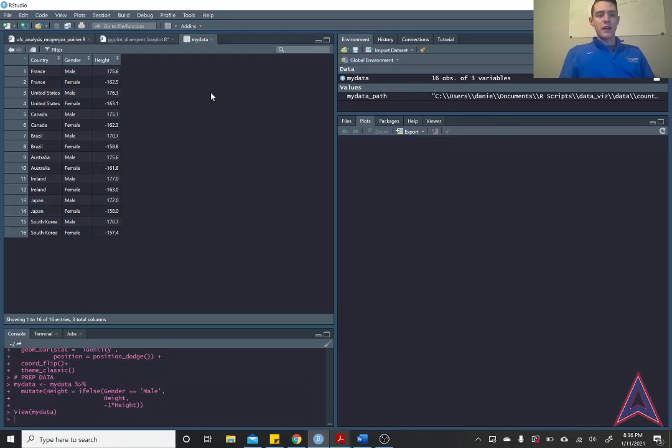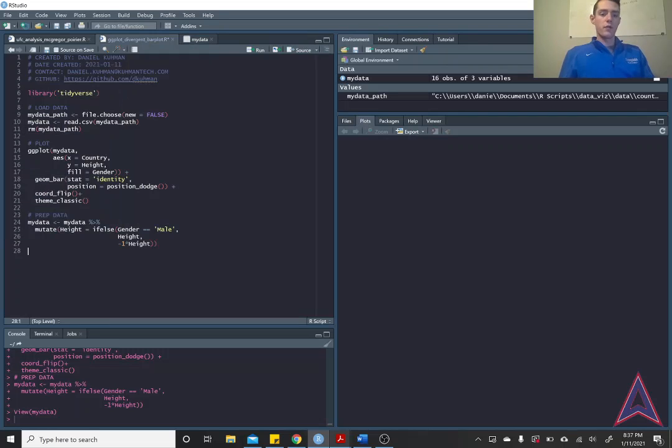And so I'll pull up my data so we can make sure that that happened. And now you can see that our data hasn't changed other than it's just become inverse. So it's been multiplied by negative one for the females. Okay, so now let's go ahead and plot this again.